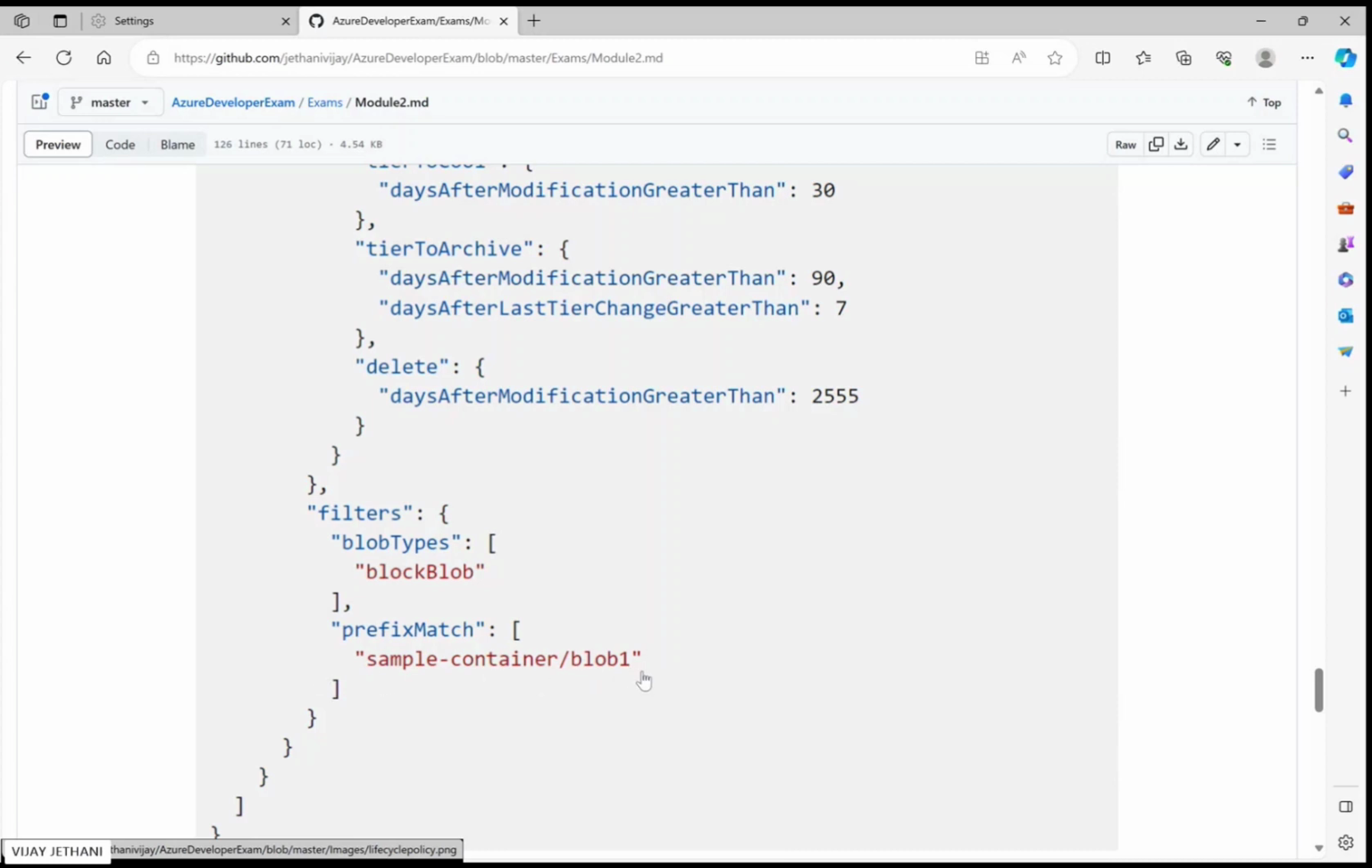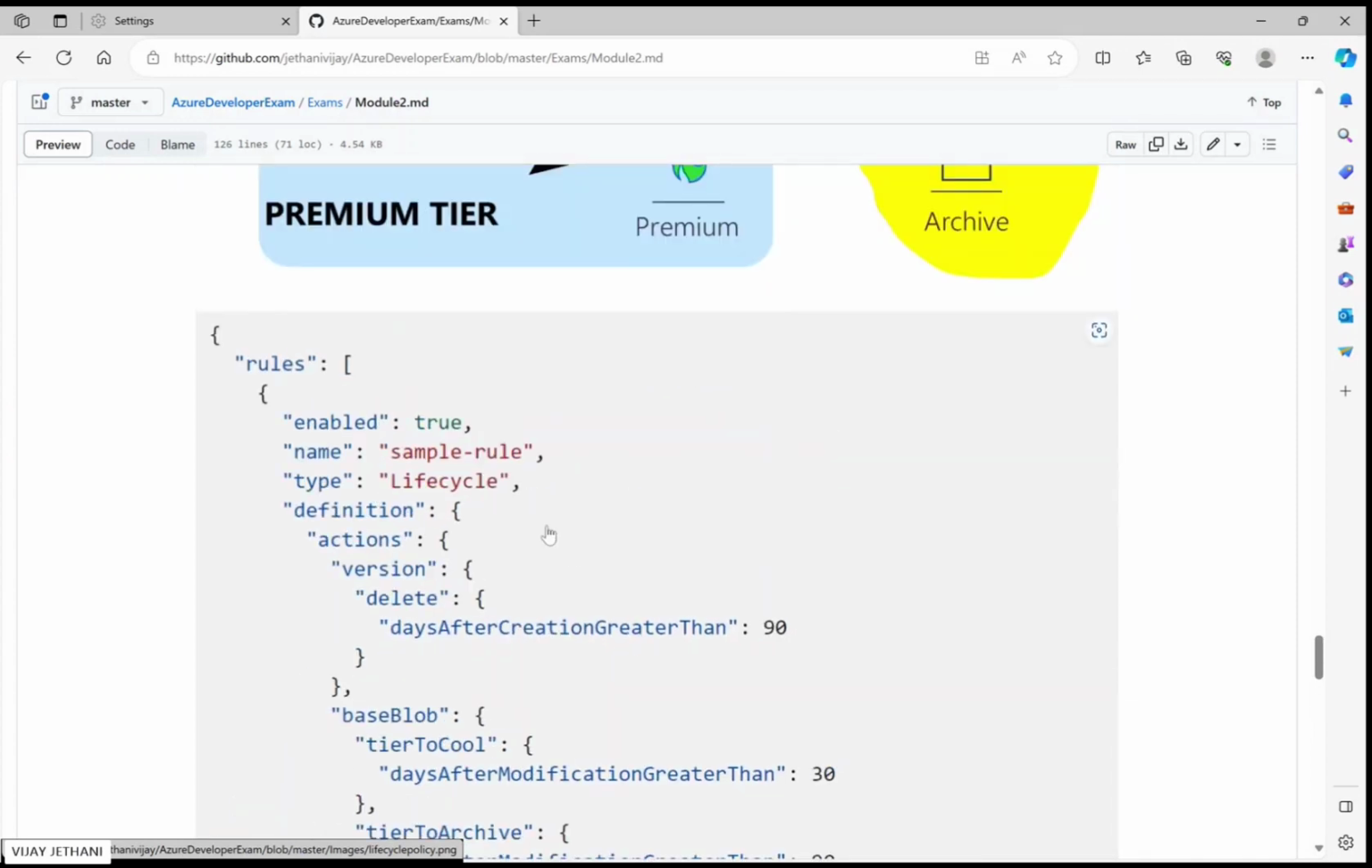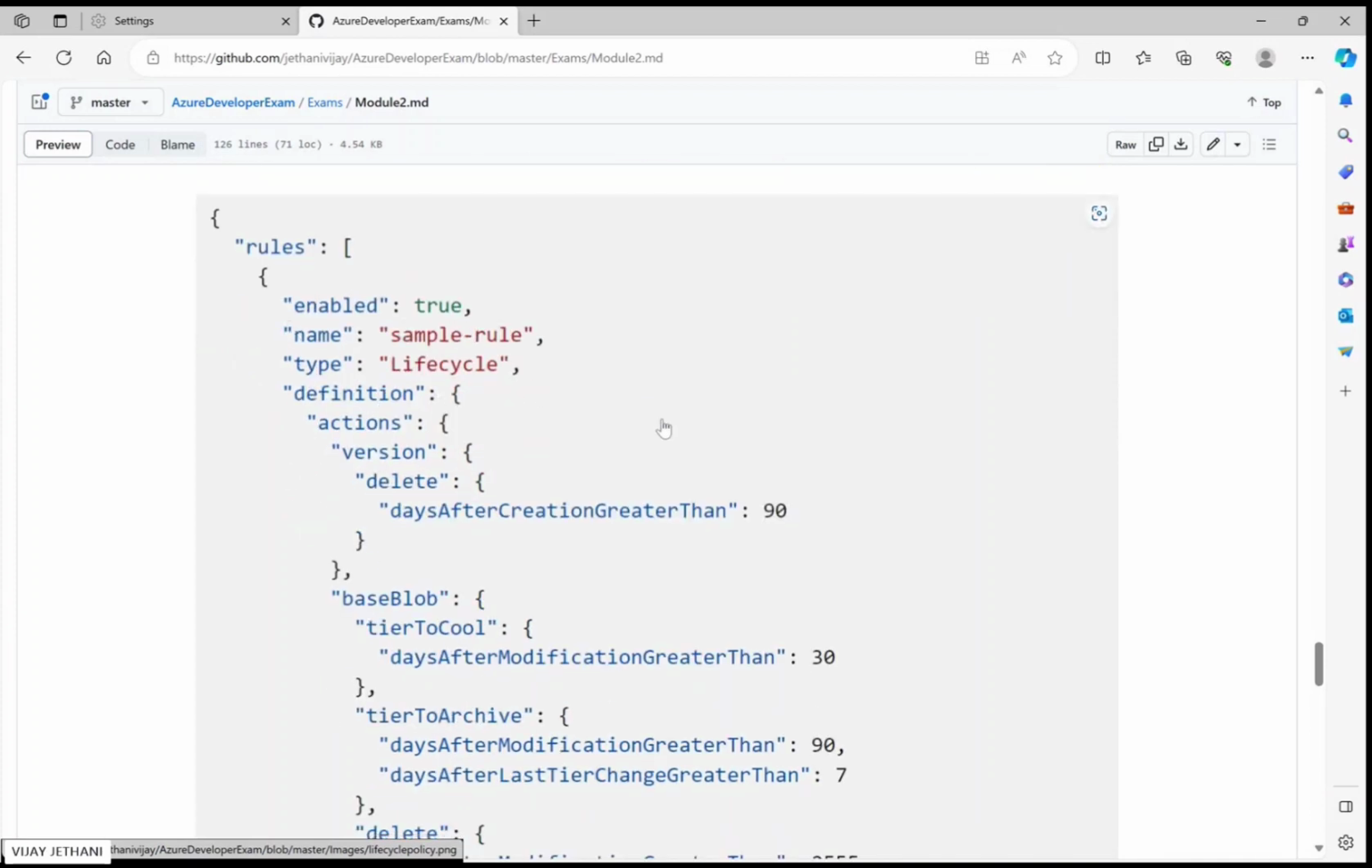So that is why I'm mentioning here. Now I have the respective filters for blobs, and also have the container. Now within that container, what I have to do is the actions. So if this particular policy is enabled, actions after 90 days, delete days after creation greater than 90 is what is written here. So previous version delete after 90.